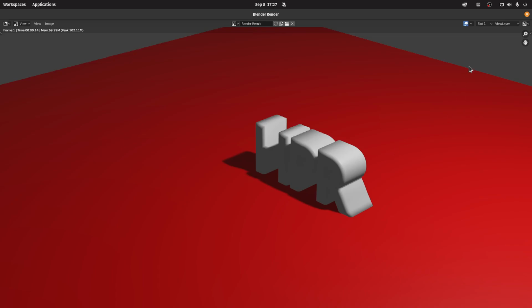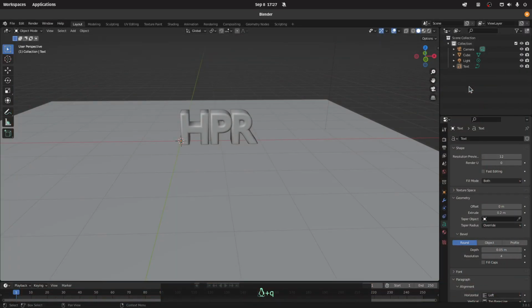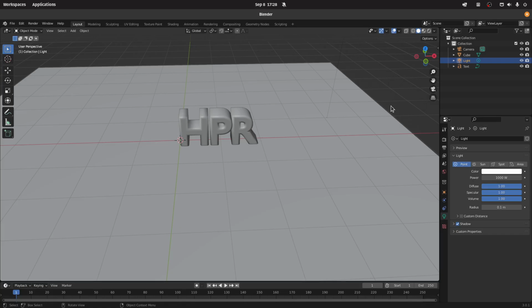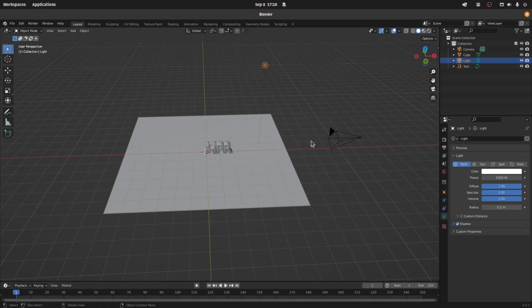Basically what we're going to do is move this light to be in front of the HPR logo so it lights it up. So if you press G while you have your light selected, you can just move it down. You don't have to move it along any axis. You'll see visually how it's in front of the HPR logo, and then click the left mouse button to accept the movement.